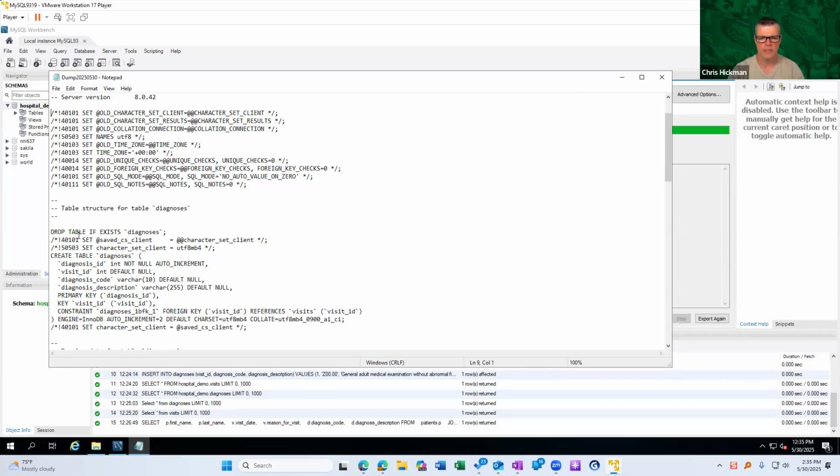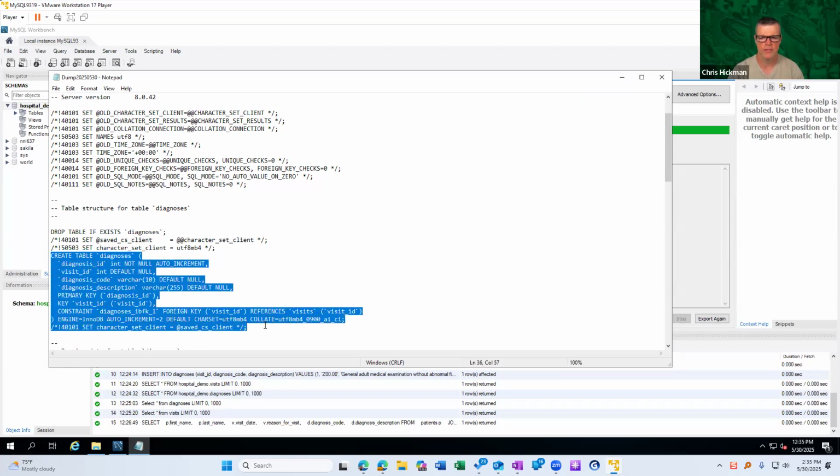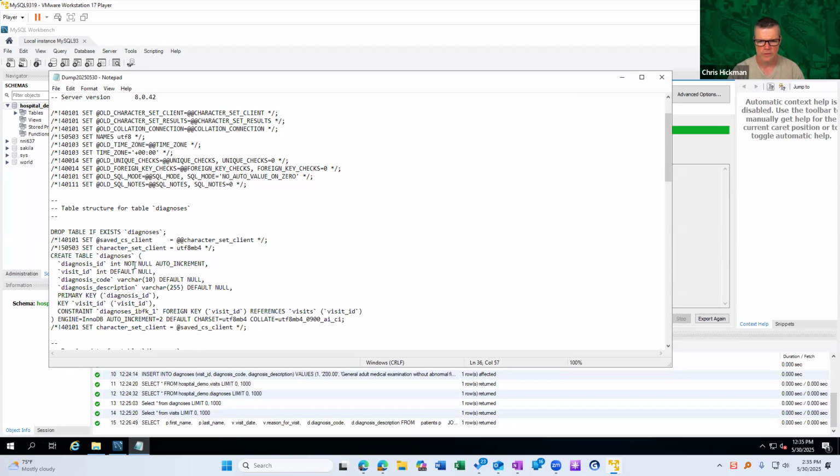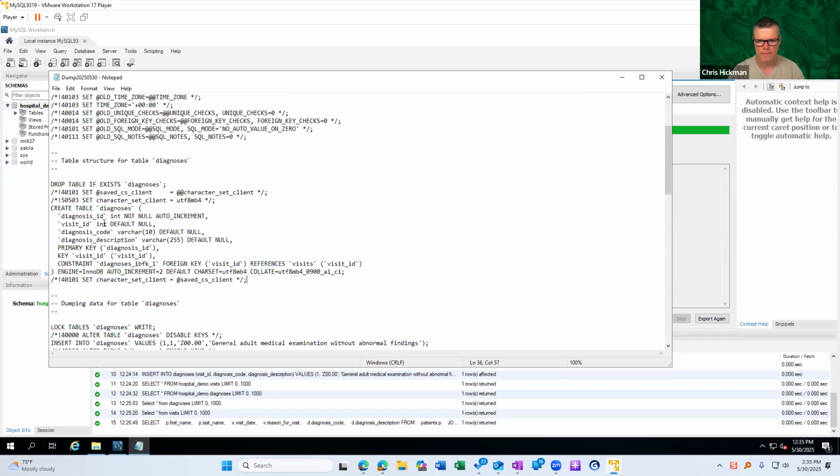We've got some commentary here. There's the table structure for diagnoses, drop table if exists diagnoses, and then create the table. And so it should create the table in the way that we originally created it. For diagnoses here, we have the diagnosis ID as an integer, not null, meaning a primary key, auto increment. Primary key is specified here as diagnosis ID. And then there's a constraint where it establishes your foreign key.